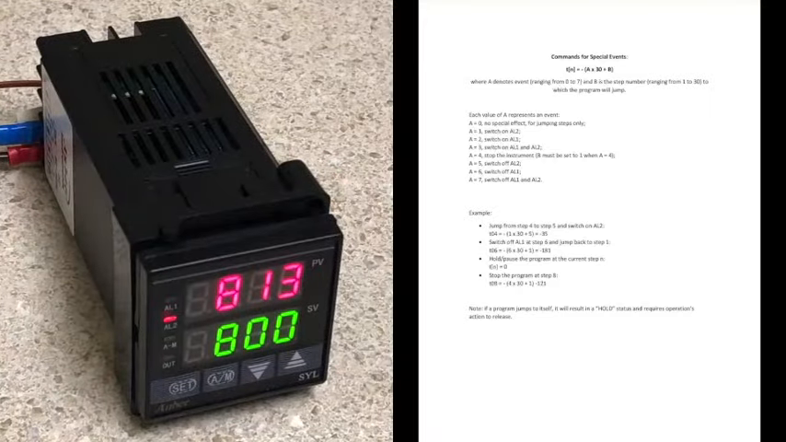How do you program commands for special events? Well, this ramp and soak PID controller allows the program to handle special events, such as pulling or dropping off relays, jumping to another step, holding the program, or stopping the program.